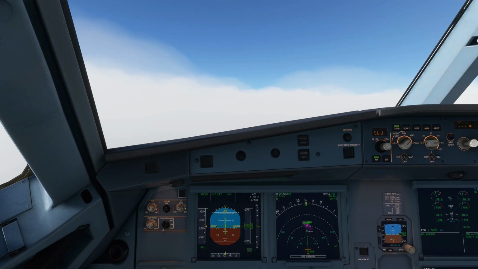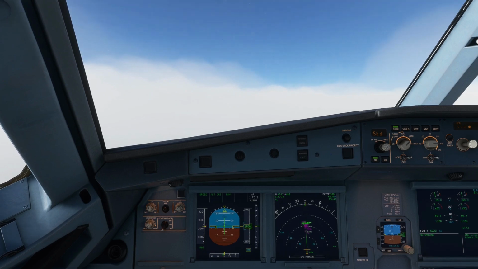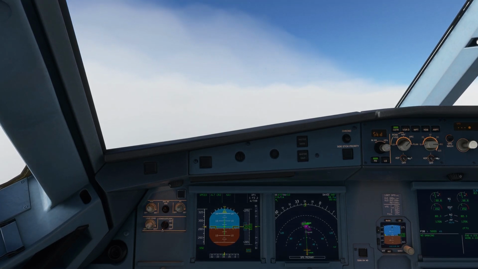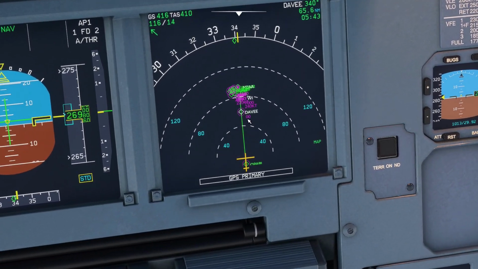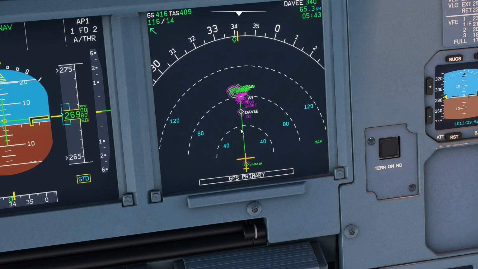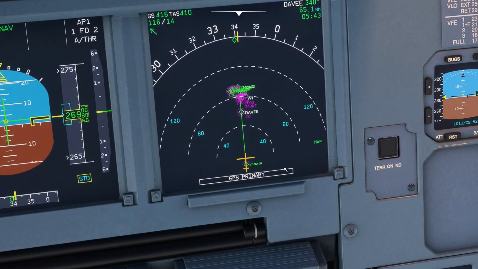Alright, ladies and gentlemen, welcome back to the flight deck. Hope you guys enjoyed that little climb and cruise cinematic portion of this episode. As you guys can see, we are around about 16 nautical miles away from this Davie waypoint. So, as I said, the flight was very short. It's supposed to be short.